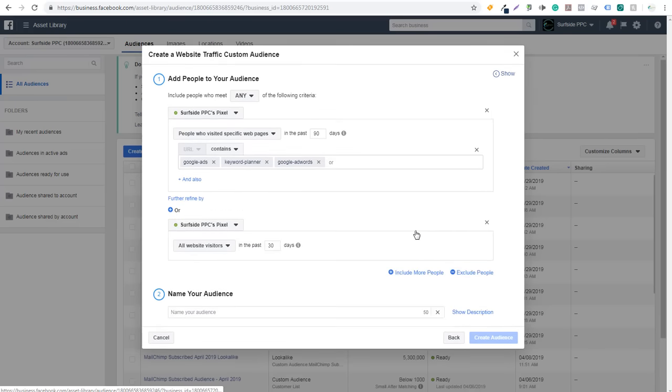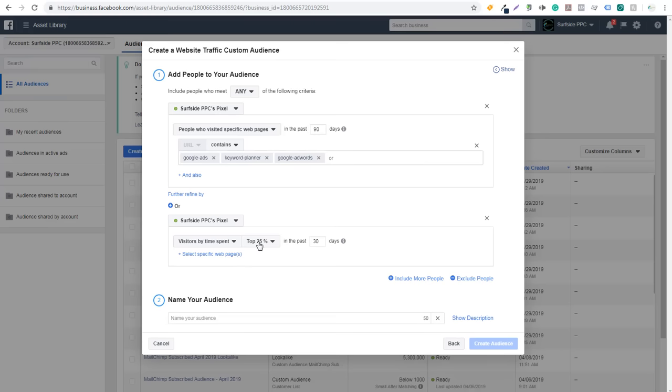So I can include more people here, so I can say people who visited these specific web pages, or I could do someone who has, maybe I do visitors by time spent, the top 25% in the past 30 days. So people who have visited my website for a long time in the past 30 days, I can expand this to 90 as well. Or I can also do some different options like people who visited specific web pages, which you could just include up here as well.